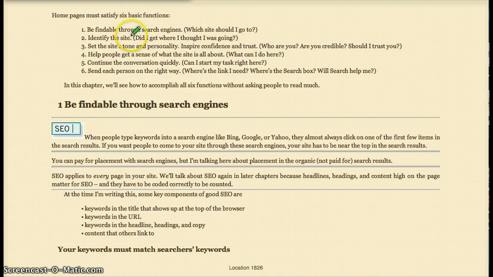But the first thing is you want to be identifiable to search engines. So you have to help your audience members get to your page. And so this is going to use some SEO practices that we'll talk about in a few minutes. The next thing, identify the site. Did I get to where I thought I was going?